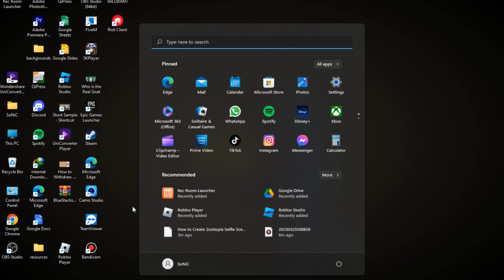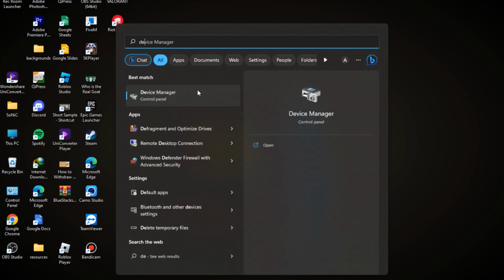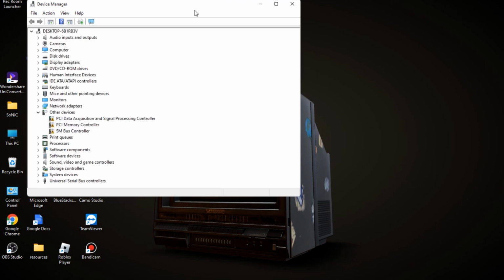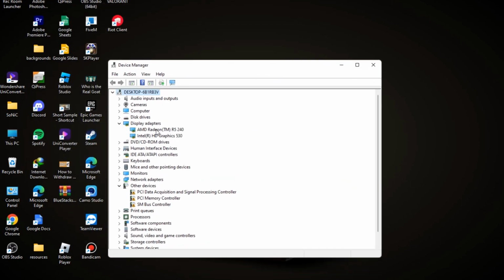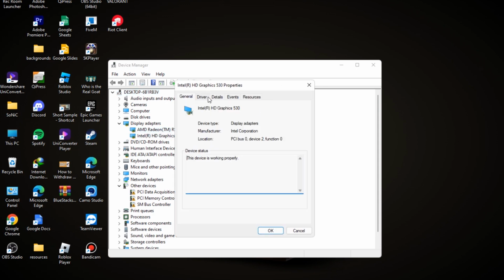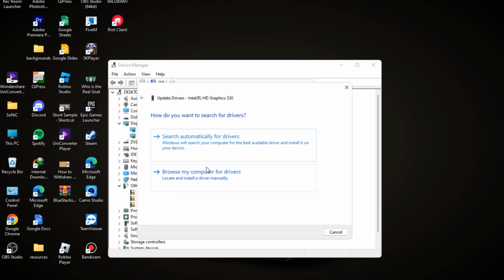First of all, you have to go in your Windows and here you have to search for the device manager. Now once you're in the device manager, you have to go on the display adapter and here you have to go on the Intel HD graphics. Now you have to click on the driver and here you have to upgrade the driver.